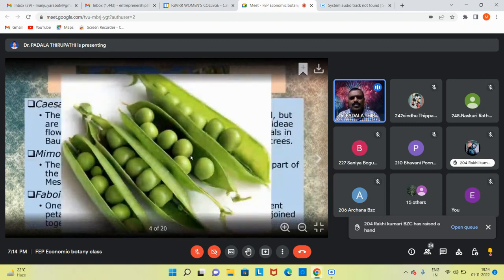And the beautiful slide shows the marginal placentation and seeds of these pea plants of the leguminaceae family. I hope you observed this wonderful slide. Am I right? Is it visible? The seeds of leguminaceae.